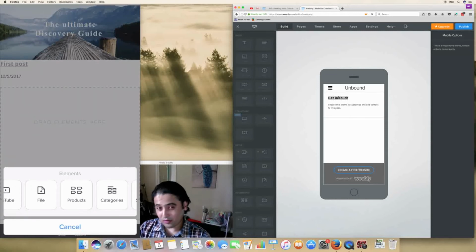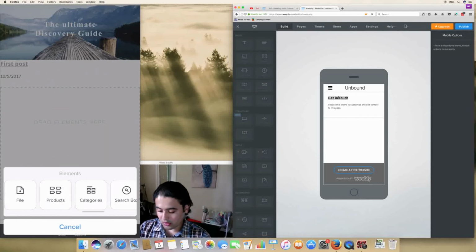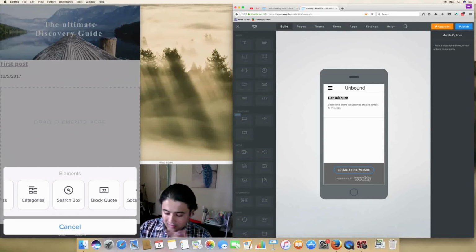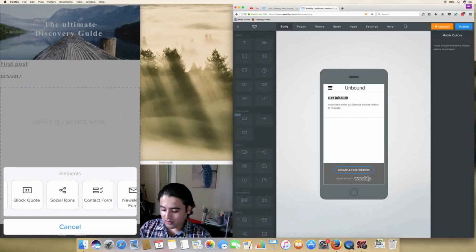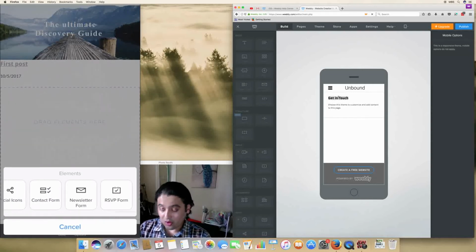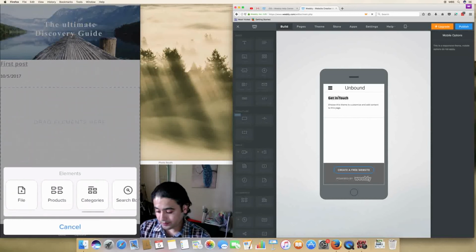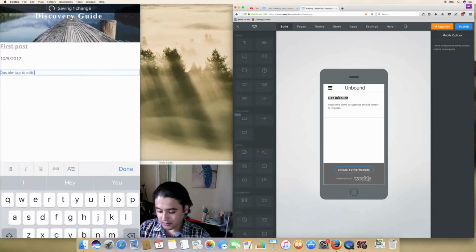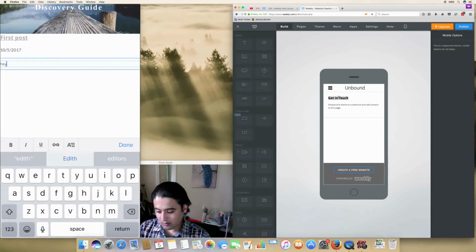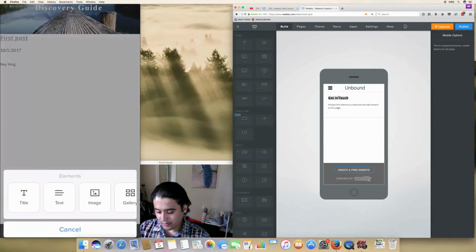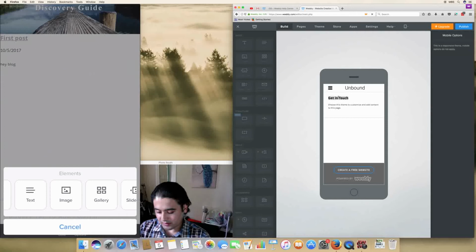File, if you have things you want people to download, like a PDF file, things like that, a photo, something like that, you can. Products, categories, search box you have to upgrade, remember. Block quote, social icons, contact form, newsletter form, RSVP form. It's just a blog post. Add some text here. Hey blog. Alright. And then I'll add an image again.